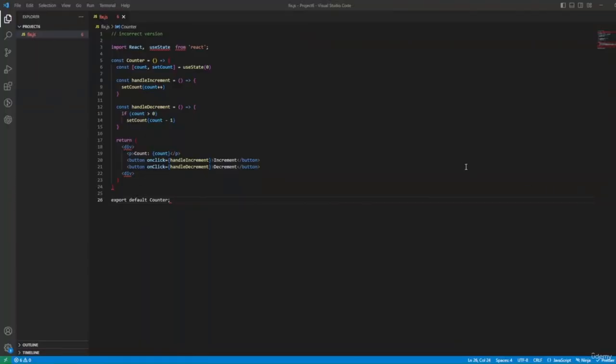Step 1. The useState hook is not imported correctly. Step 2. The count variable is incremented incorrectly in the handleIncrement function. Step 3. The closing parenthesis for the handleDecrement function is missing the curly braces.